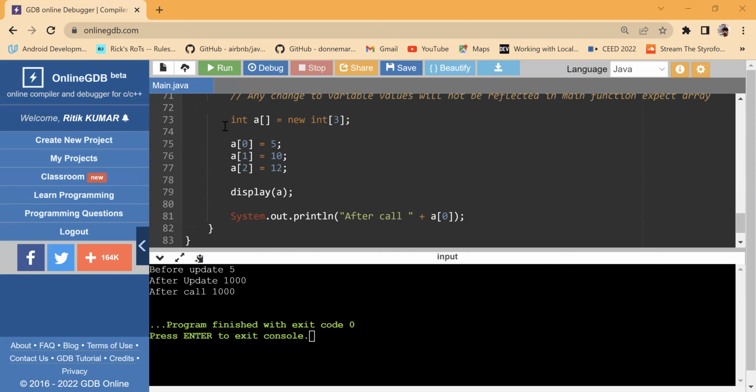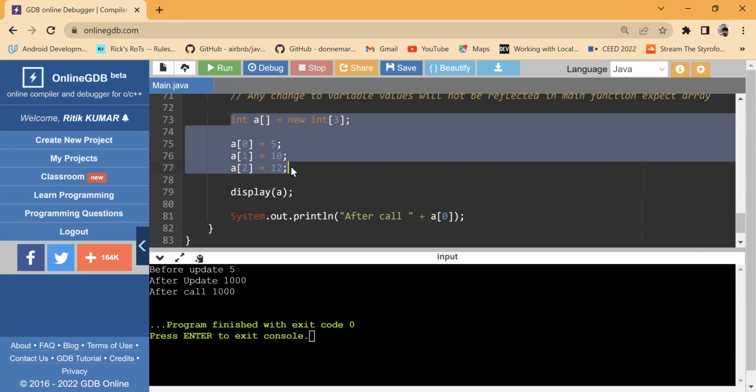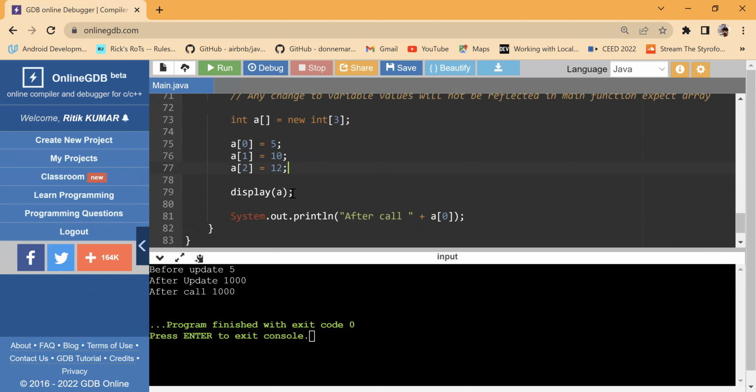So what we did previously: we took a variable and passed it to this display function, we changed its value, and after the function, when we printed, it printed whatever value it had before the call. Whatever happened inside the function, it did not care.